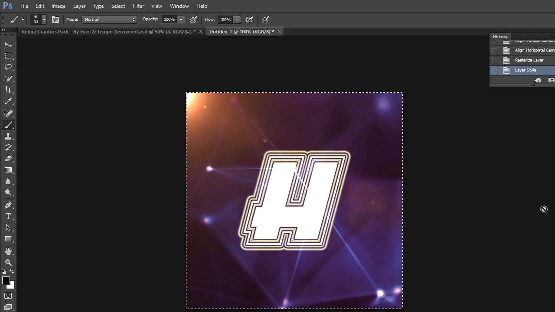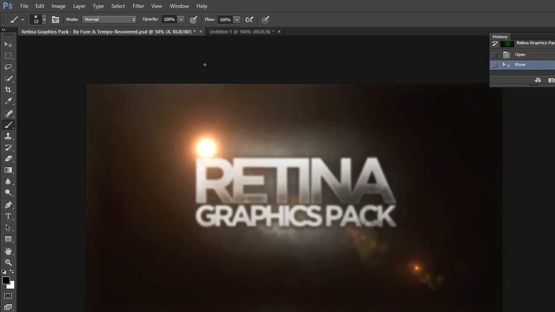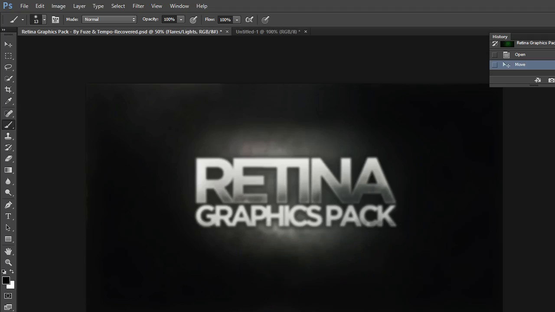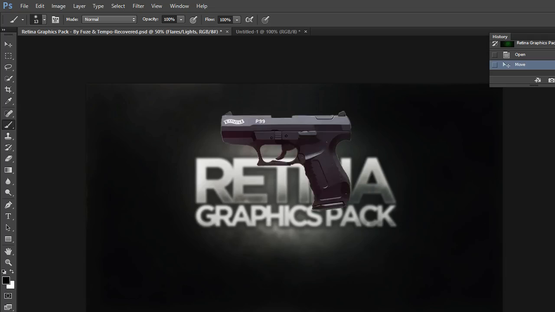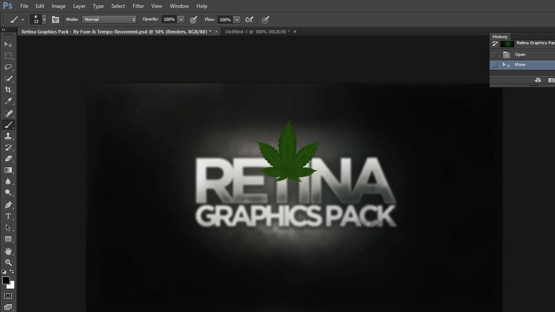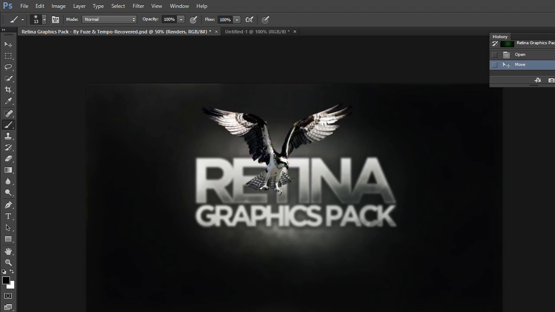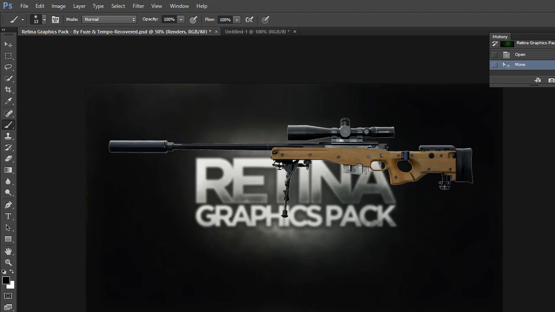Now, another thing that I like to do is add in a render. I don't know if it's called a render on these, but I call it a render, and I know other people call them renders. You could choose basically whatever renders you want. Add whatever combinations you want with those renders. You could put like this sniper rifle right here.